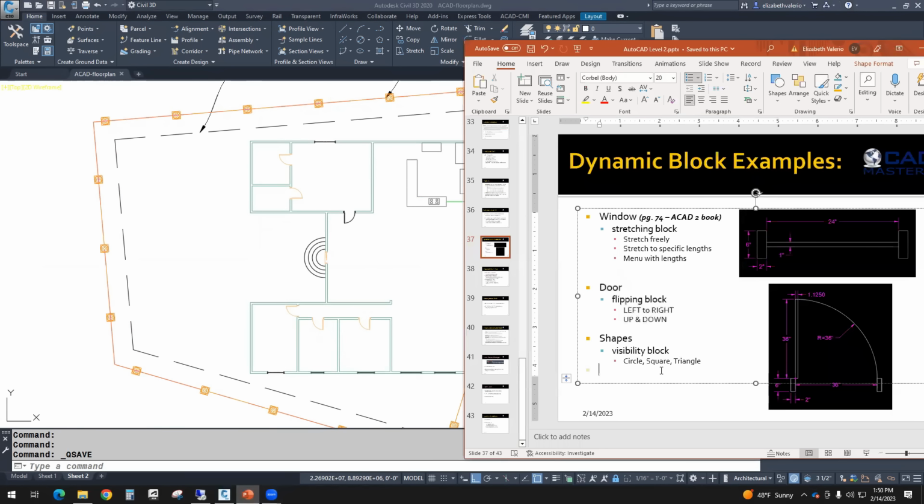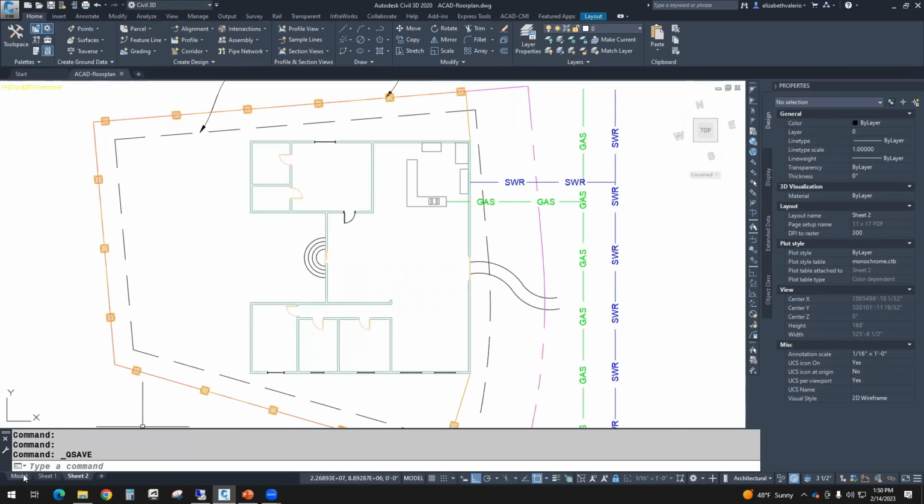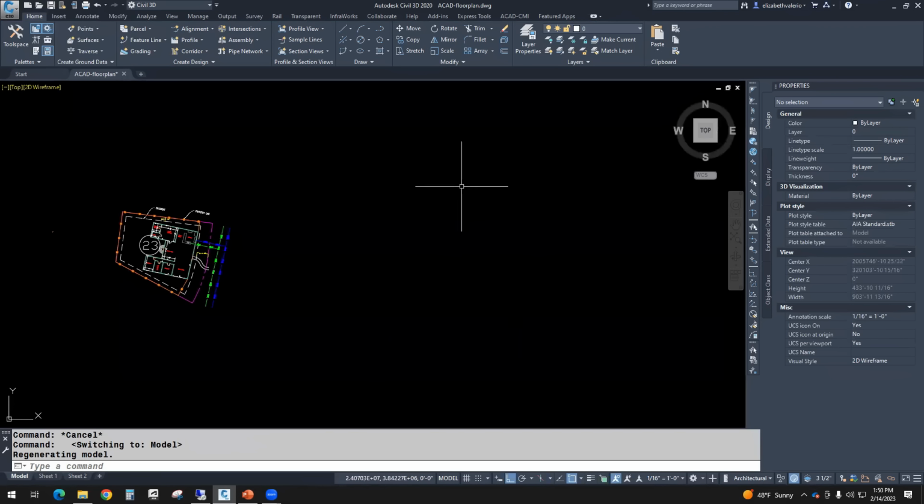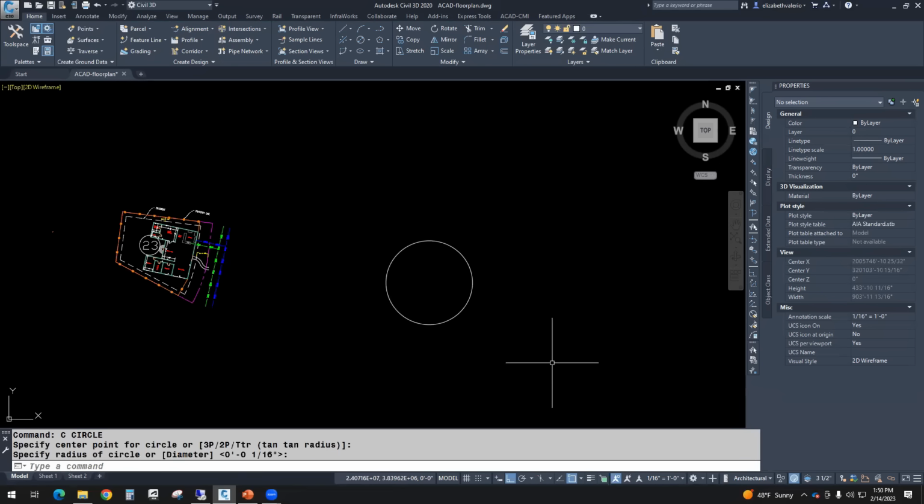So the last one that we're going to do for dynamic blocks is shapes. And it's called a visibility block. It'll have a menu, and from the menu, you'll be able to pick out which shape you want to see. Let's go into the model tab, and let's just do this on the side. I don't care how big or small you make this, just draw a circle. So circle will be our first shape, and then in block editor, we'll add the other shapes.